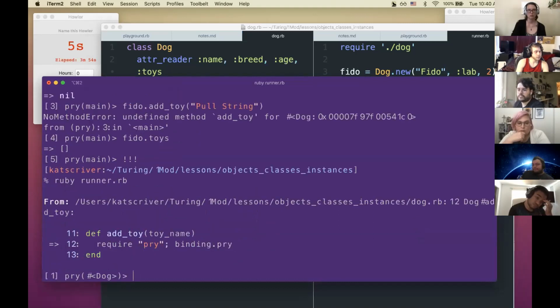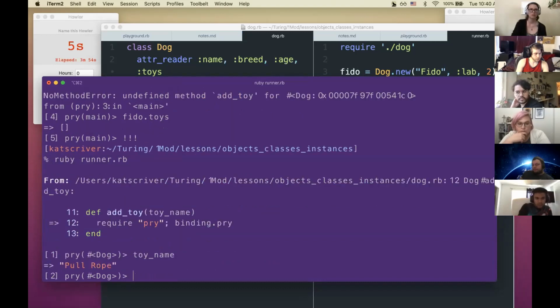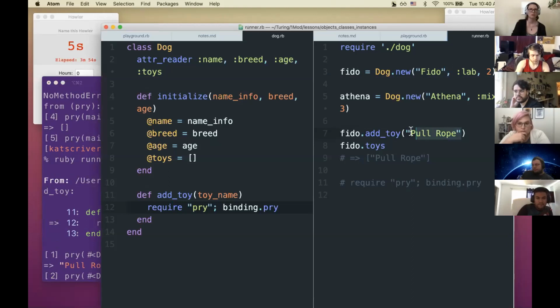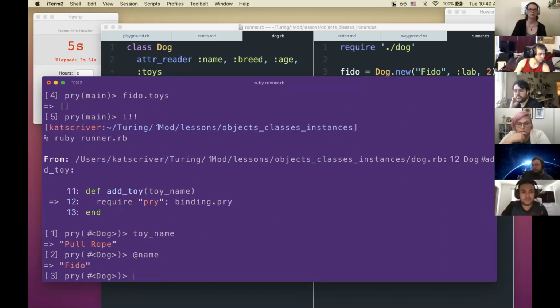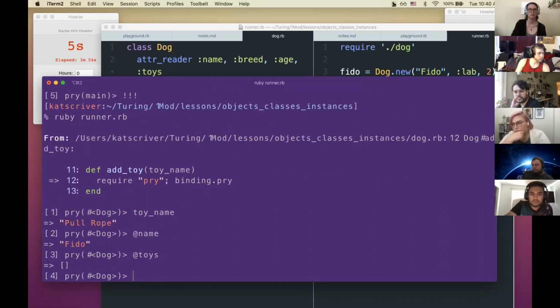So if I run this, I can see right here in my pry that I am inside my method. So I might want to look at the variable that came in, toy_name. I can see that it's a string of pull rope, which is exactly what came in through here. And then I could look at my other instance variables like @name. I have access to those. I have access to @toys also.